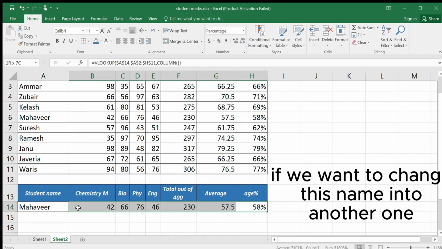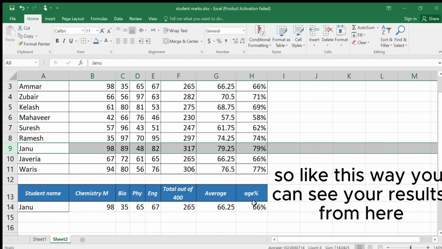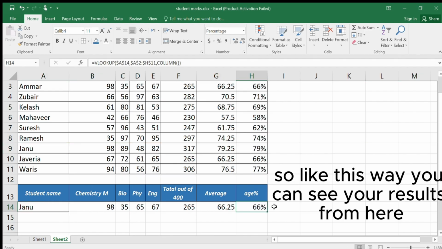Again, if we want to change this name into another one, just see what the result is. Like this way, you can see your results from here.